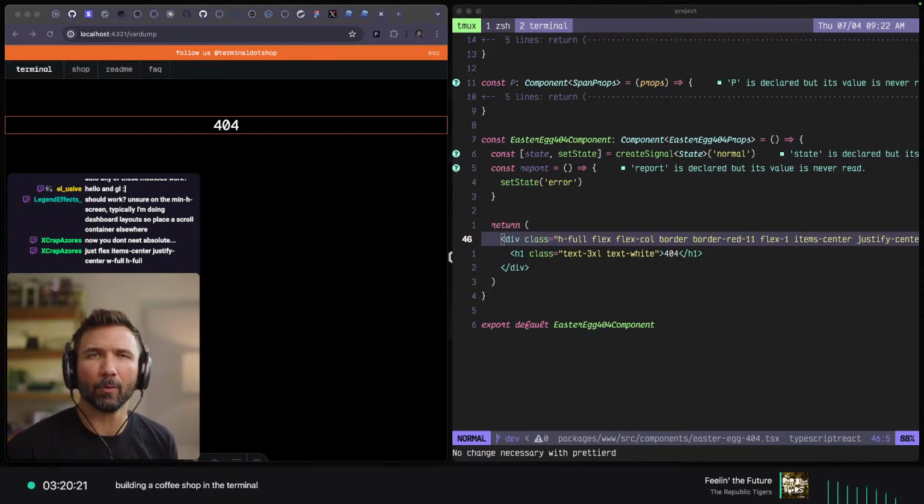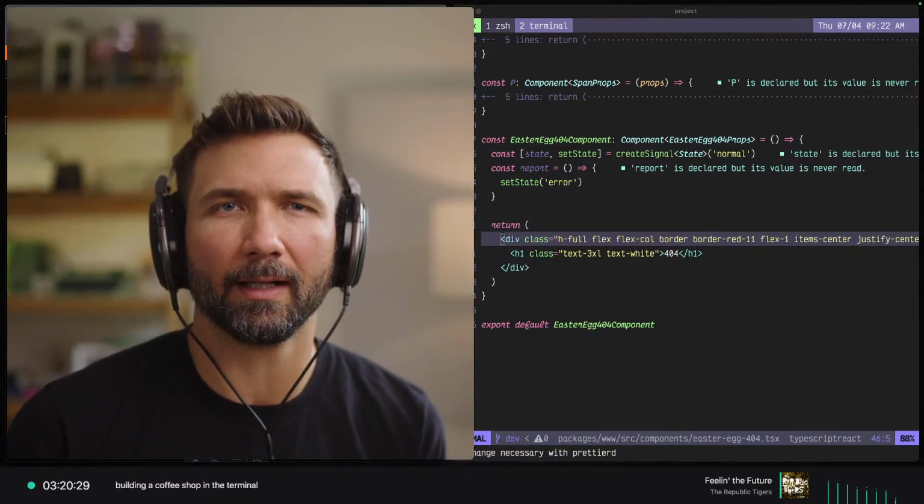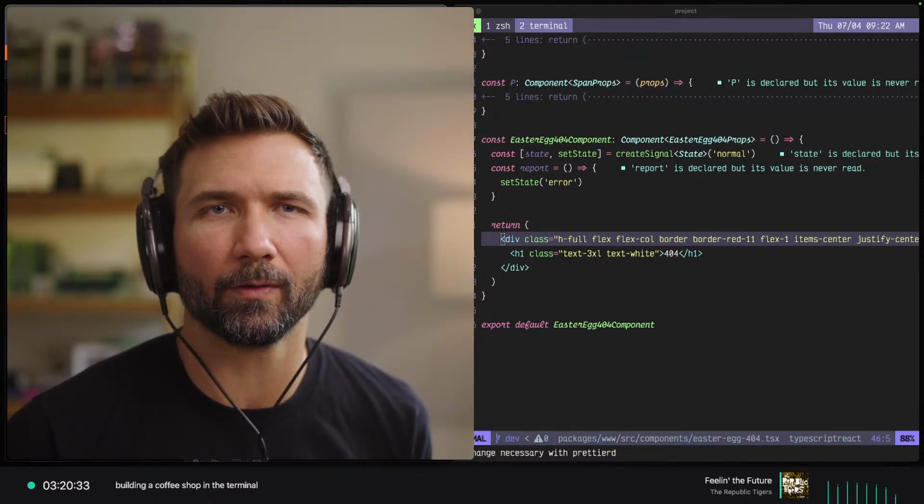Hello, elusive. Welcome to chat. Should work. Unsure on the min height screen. Typically, I'm doing dashboard layout, so place a scroll container elsewhere. I see. Don't need absolute. Just flex items center, justify center with height full.